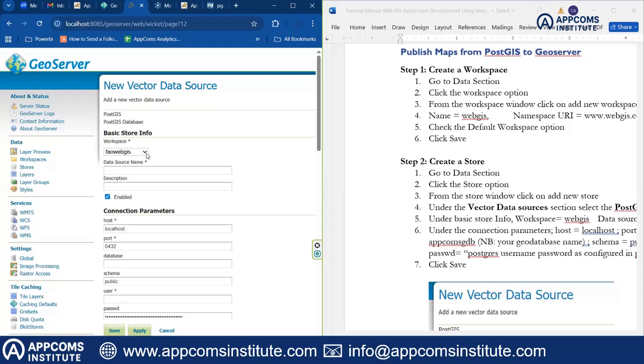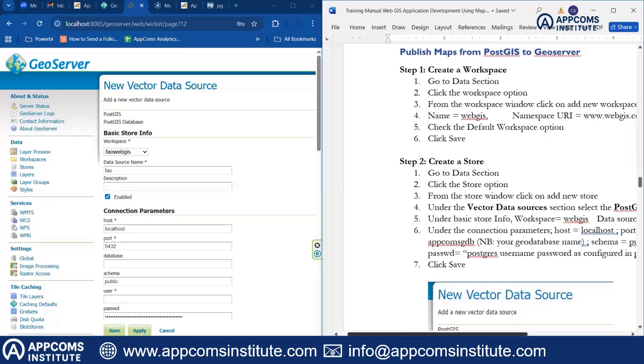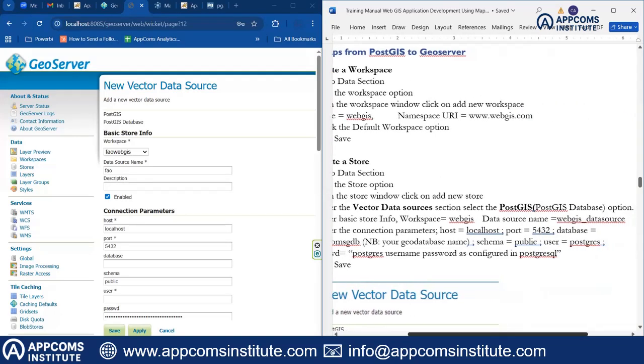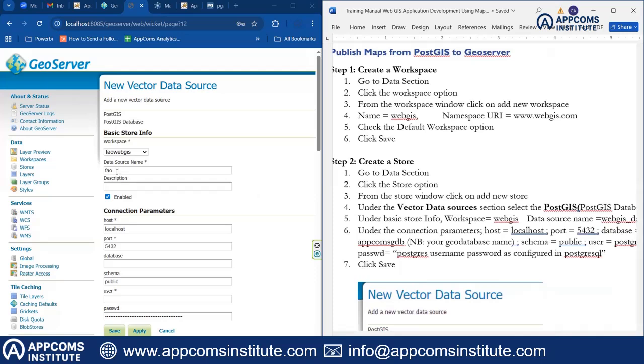Our workspace is going to be associated with the FAO WebGIS workspace. Our data source name, we can call it WebGIS. I'm just going to call it FAO PostGIS, and then localhost is going to 5432.